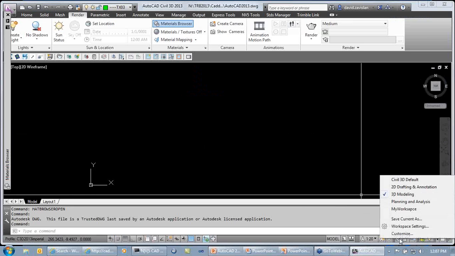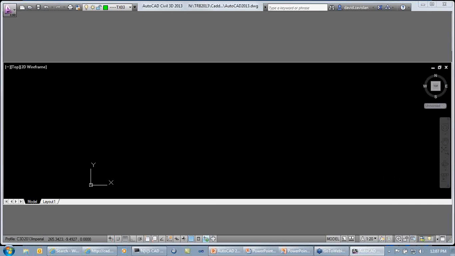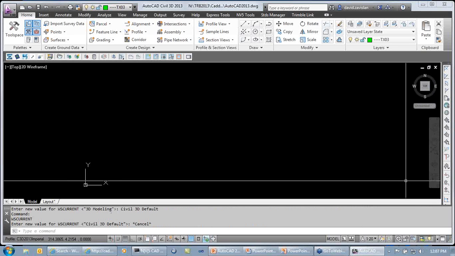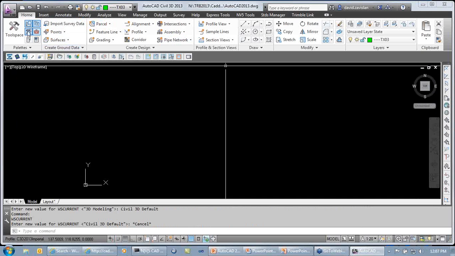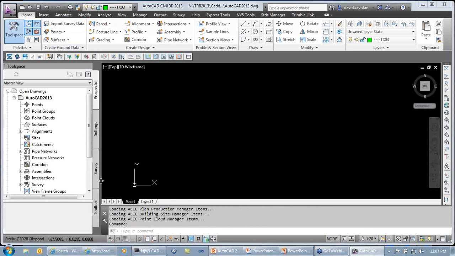All right, let me change my workspace. We're used to seeing that. I'm going to set back to my Civil 3D default. So now I've got my Civil 3D ribbon tabs. I can bring up my tool space. So now this is what I'm used to seeing when I come in. All right. A couple of things are different that you're going to see. Pretty much everything else is the same.